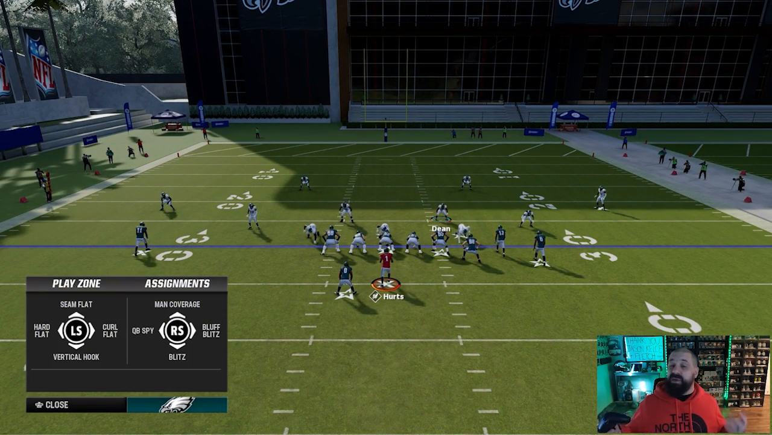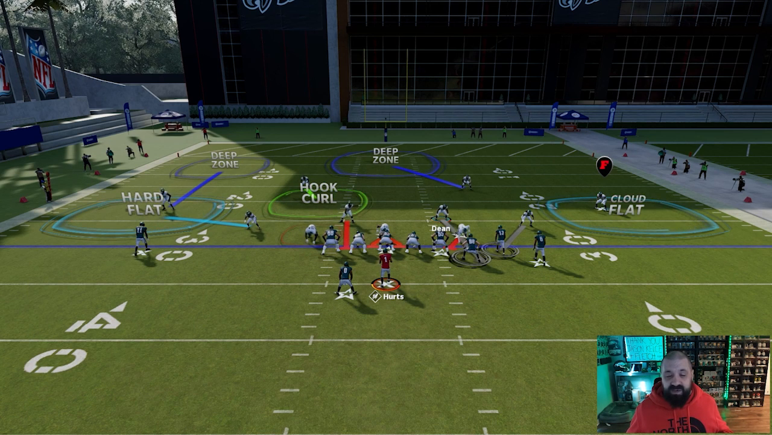If I wanted to put him in a QB spy, because we're getting killed by the QB running, we're going to go right on, or use our right analog stick and push it to the left. And now you can see he's in a QB spy.